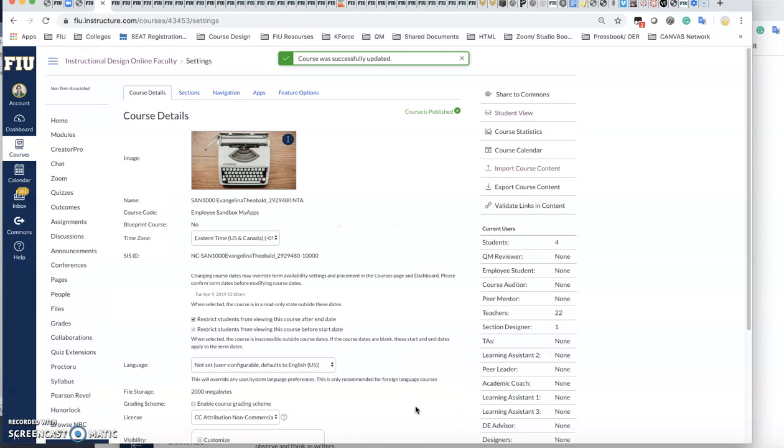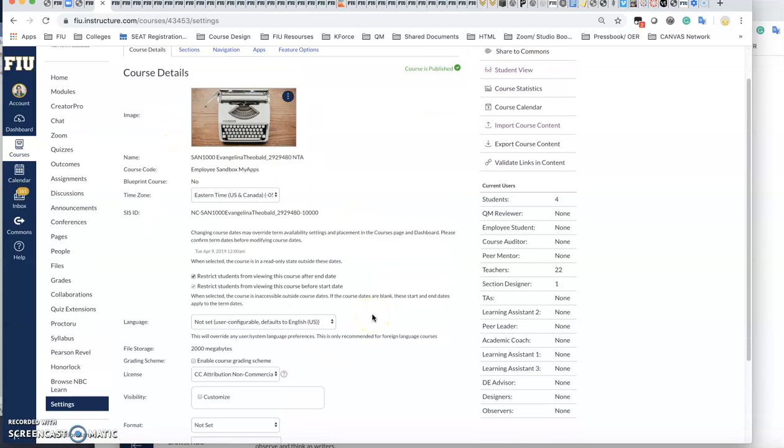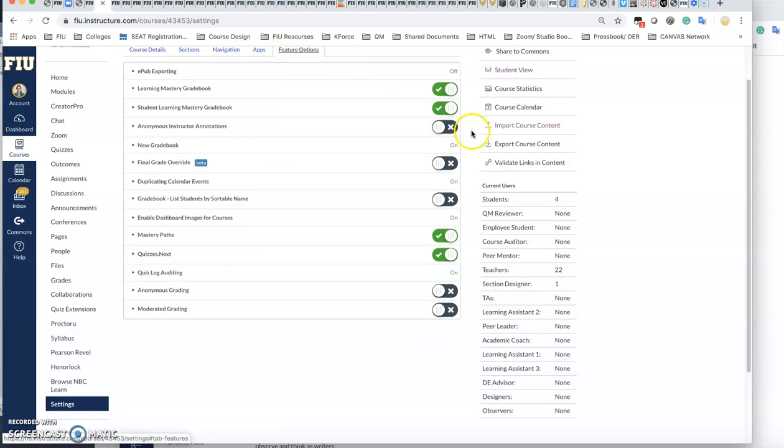And that's it. That's how you basically control the settings of your course when it comes to the navigation menu, when it comes to how many announcements the students see in the home page, and last, the access to quiz extensions, to Quizzes.Next, or the Student Learning Lab.